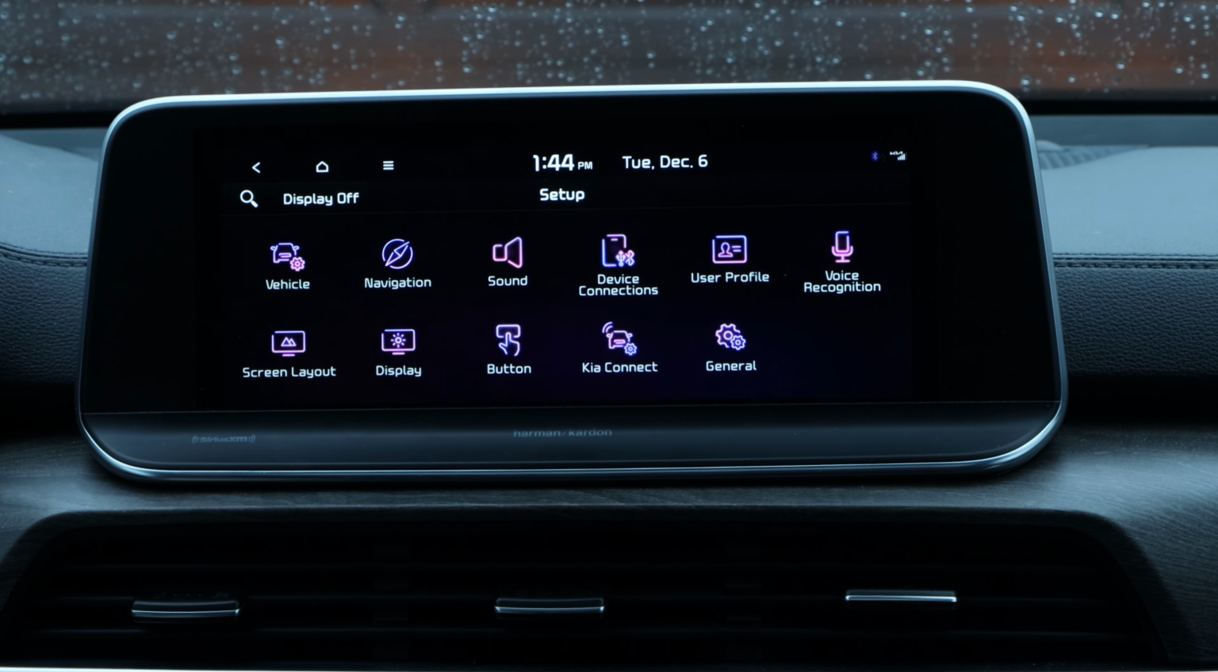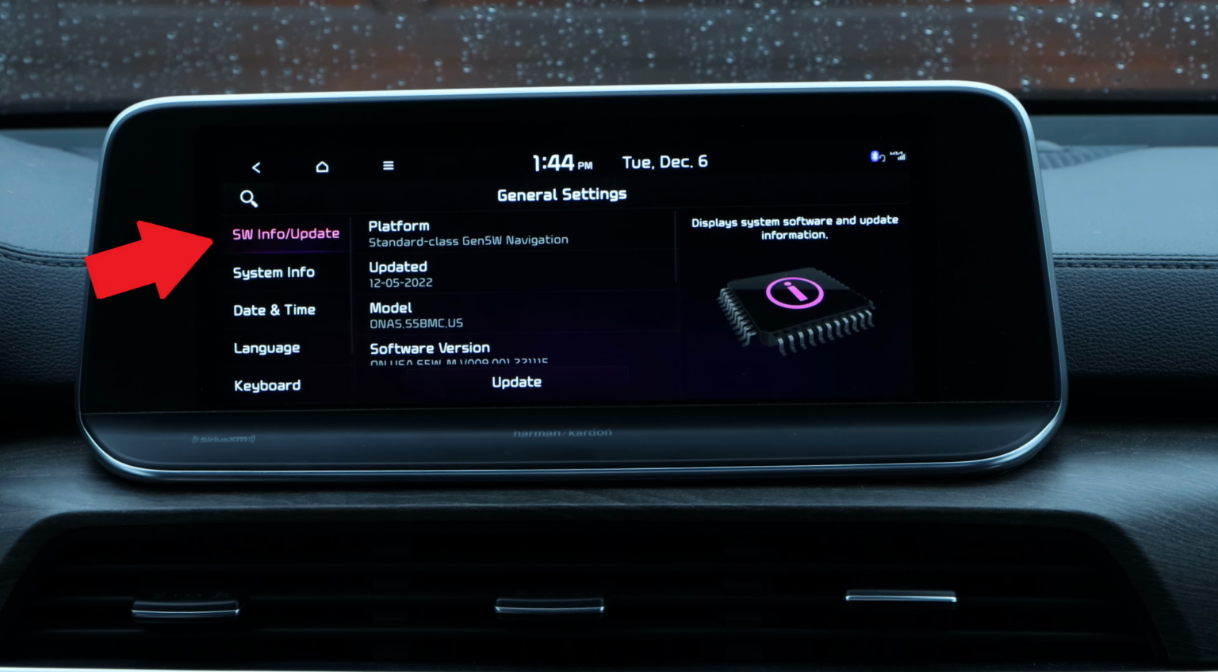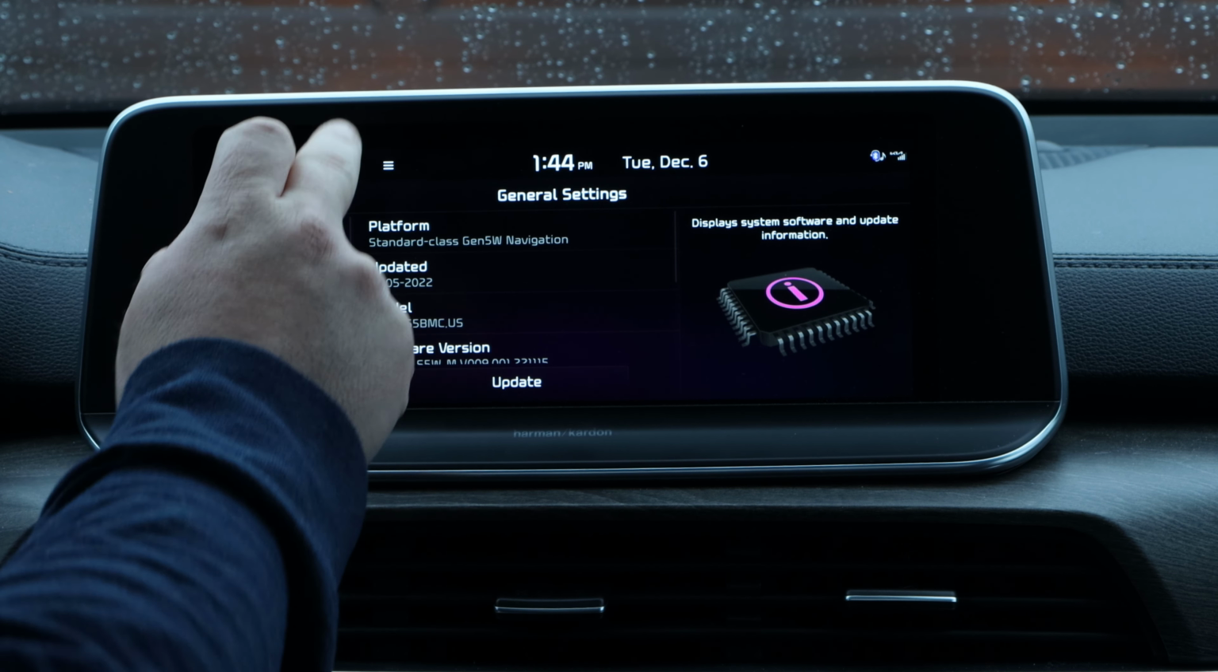If you want to find out what version your head unit is on, press the Setup button to get into the menu and navigate to General. From there, select System Info. Under Software Information, you can see the current map version, with the first 6 numbers indicating the version currently installed.